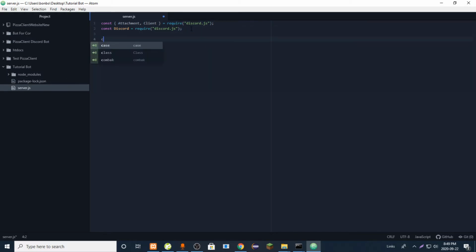So what I'm now going to do is const client equals new Client. Now const prefix equals, let's just do that, const token equals bot-token. We'll put the bot token in later.